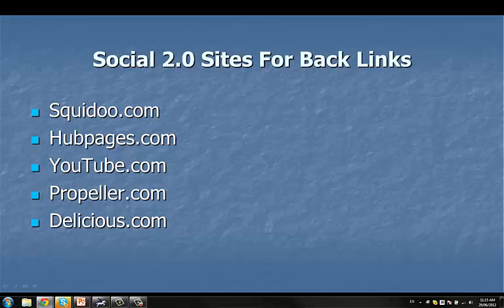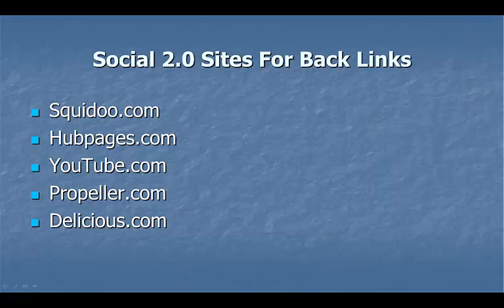So not only will you get a backlink from the Squidoo lens, believe it or not, I've gotten even my Squidoo lens ranked in the top 10 of Google and Bing because I went out and created a good quality lens that ended up not only boosting up my original website that I was trying to boost up, but also ended up boosting the Squidoo lens into the top 10.